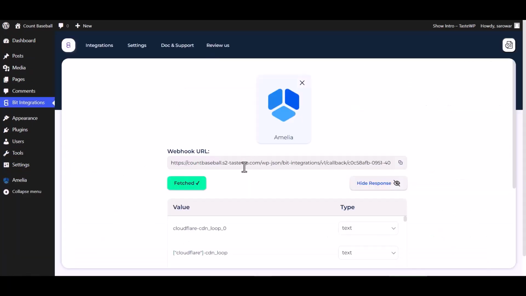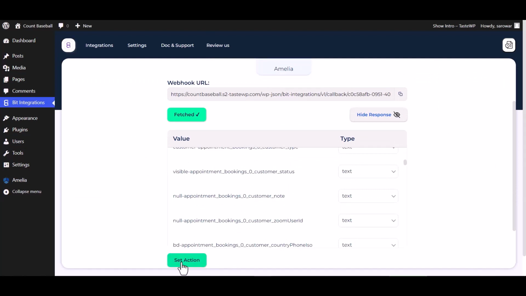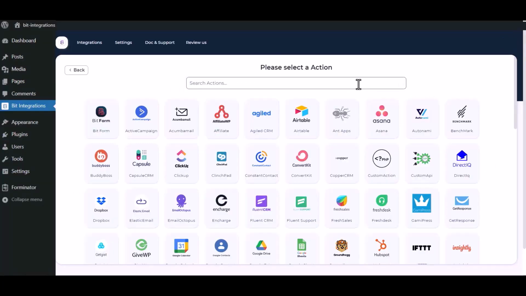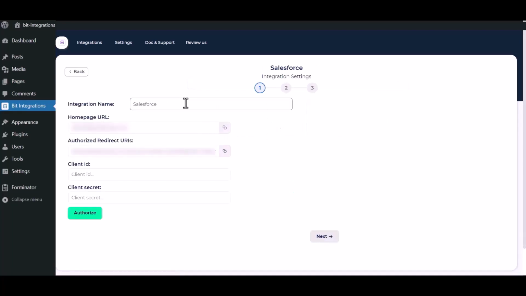Go to the Integrations Dashboard. Data fetched successfully. Set action. Now here search and select Salesforce. Here you can give a meaningful integration name as you want.